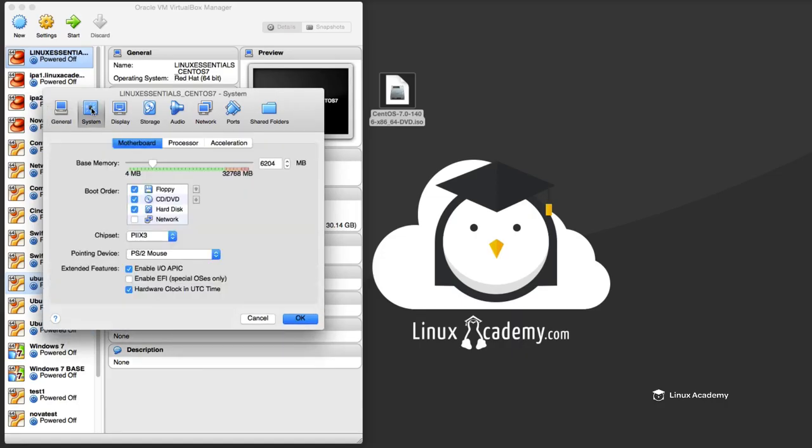Let's go ahead and take a look at the system option. Now the system option, first of all, has a boot order here that you'll notice, but one thing real clearly that you'll notice right up front is that it has a floppy selected. Now I don't know about you, but I haven't had a system with a floppy in several years, so I'm going to go ahead and deselect the floppy option just because it's unnecessary for this particular setup.